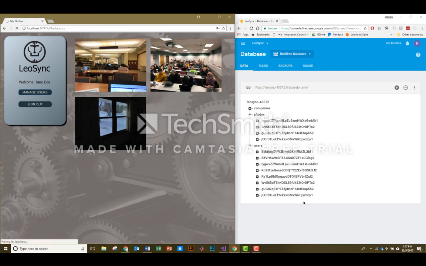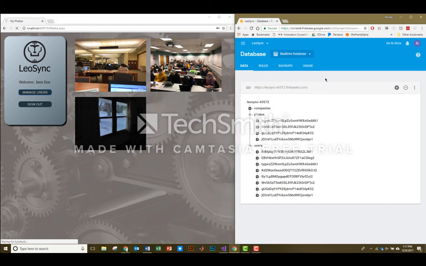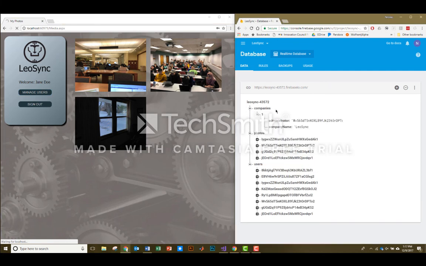While we're doing so, we can talk about the database structure within Firebase. So in Firebase, we currently have only one company, and that is LeoSync. The administrator for LeoSync is saved here. This is their user ID. In addition to companies, photos are also saved. Photos are saved in association to the user that collected them.